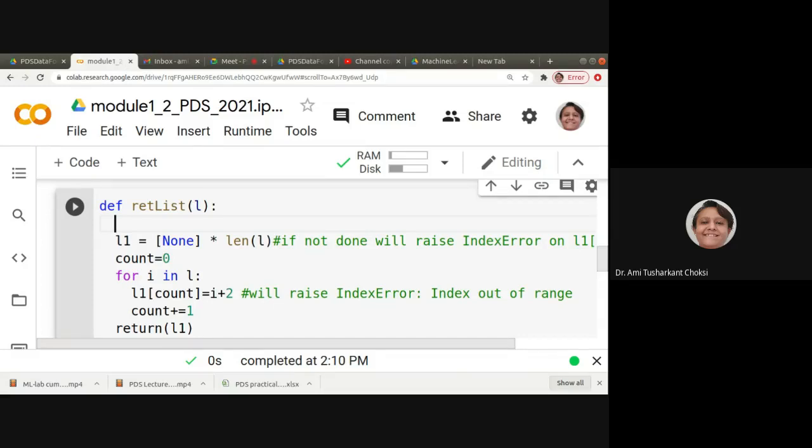Whose elements we want to take, operate on, and then store in the new list, that is L1, and that we want to return. So for that, we need this one line, which is mandatory: L1 is equal to None in the list, and then multiply by len(L). That many times we want to have it, right? That is repetition. Okay, so after this, what should be the value of this L1?